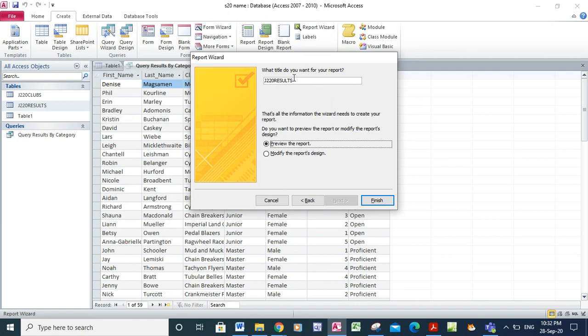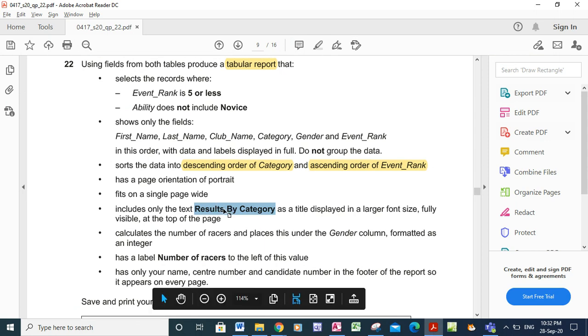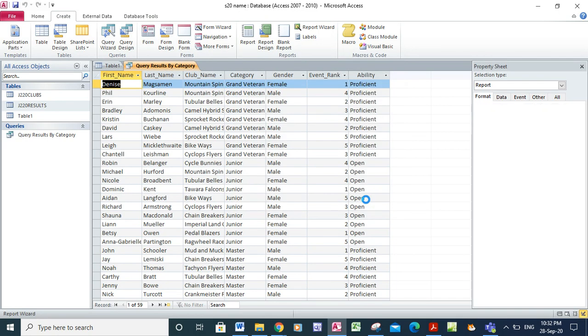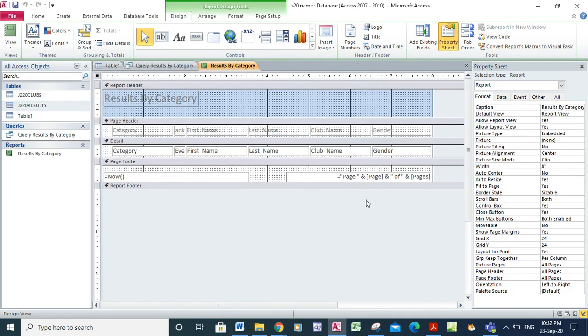Click next. Here I'm going to give the same name so that it will be easy for me later. So I'll just choose the same name, paste it here so that the report will be created in this name itself. Modify report design, finish. This is called the report's design view.